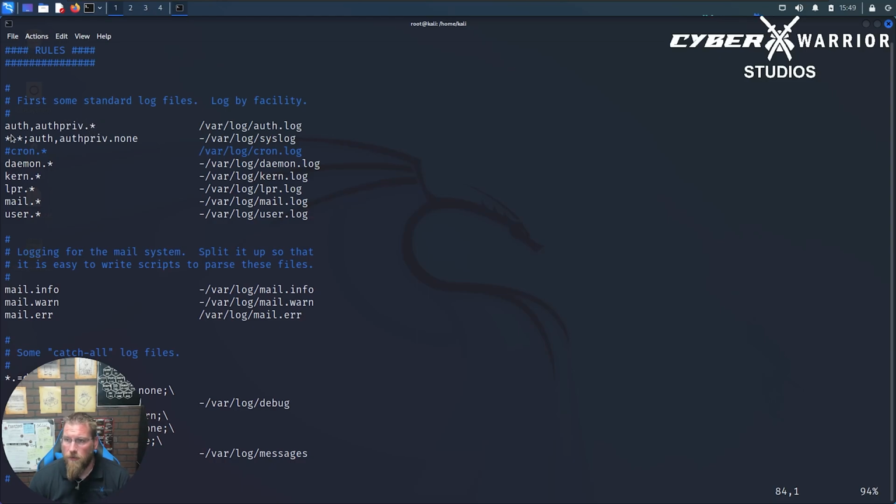Authorization logs, let me make sure I'm saying this right. authpriv.*, meaning all authorization logs, go to auth.log. Then you have your daemon logs going to daemon.log, kernel logs, lpr, mail, and user. And the mail system, as you can see here, is split up into three different files: mail.info, mail.warn, and mail.err.